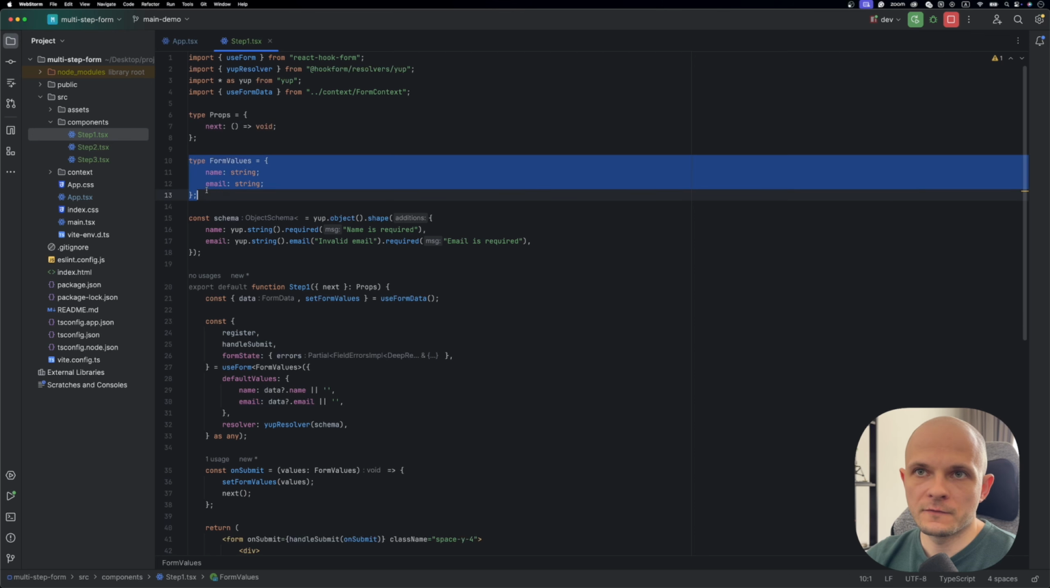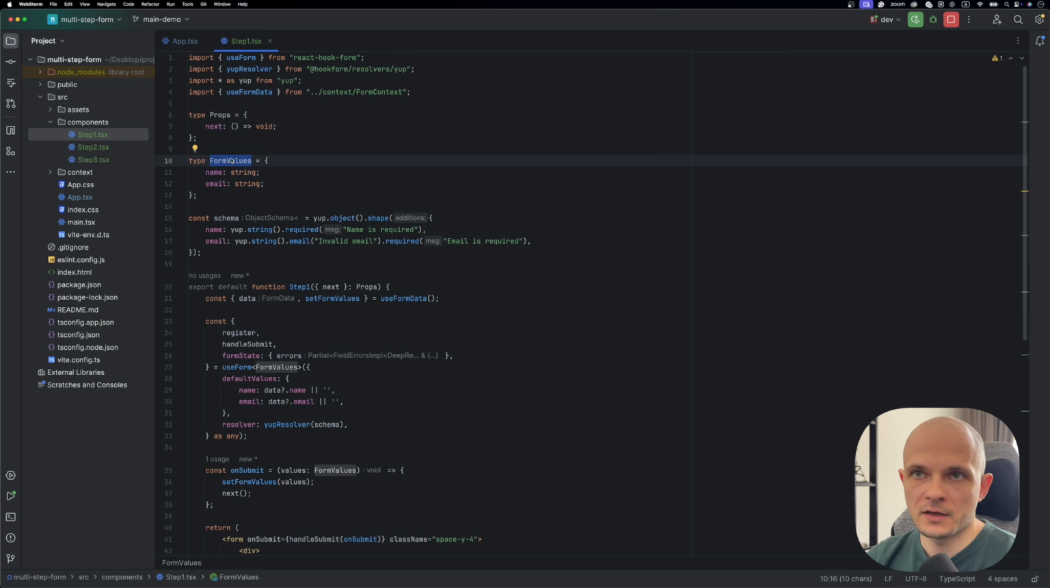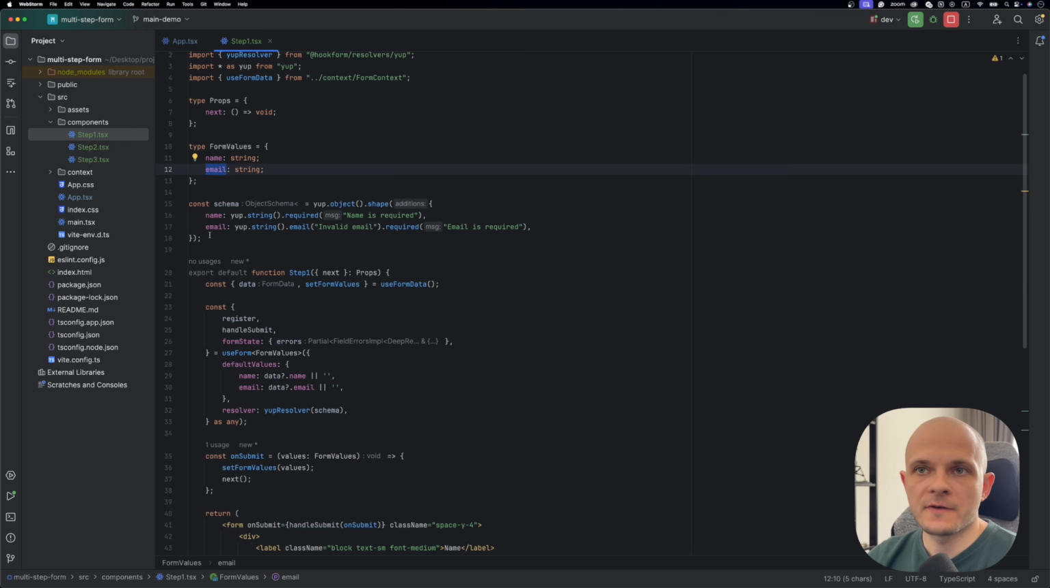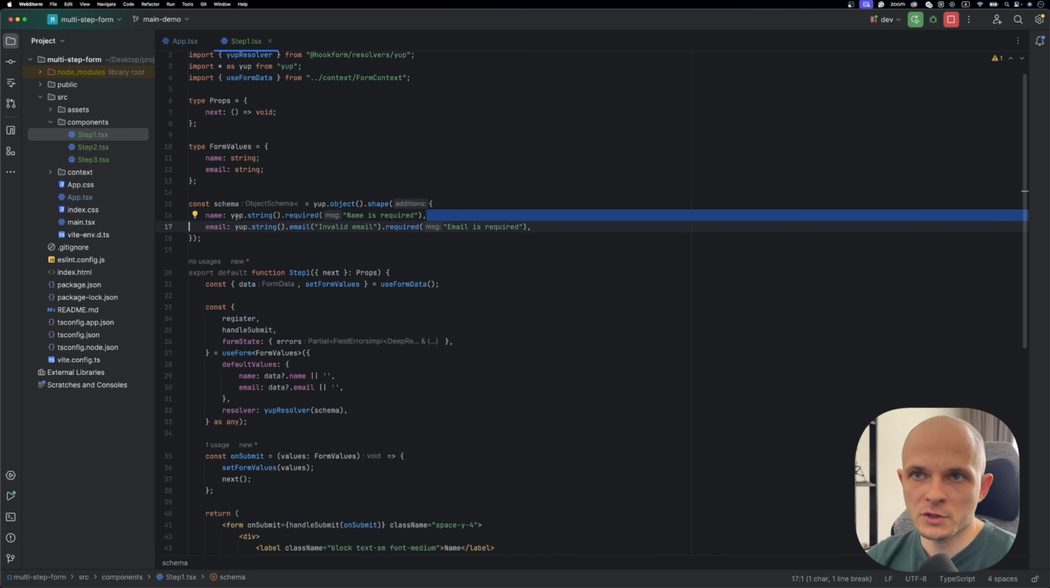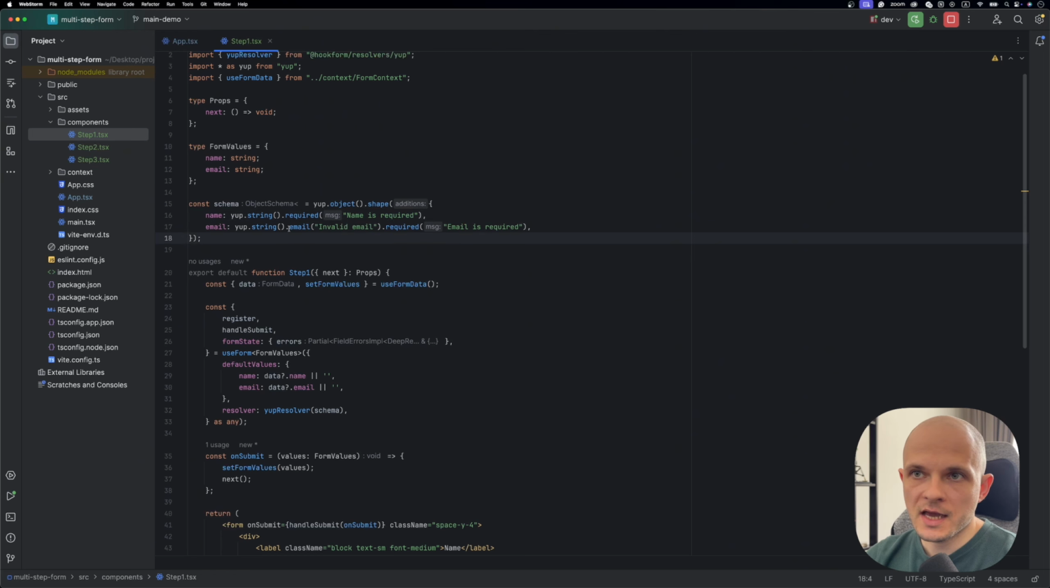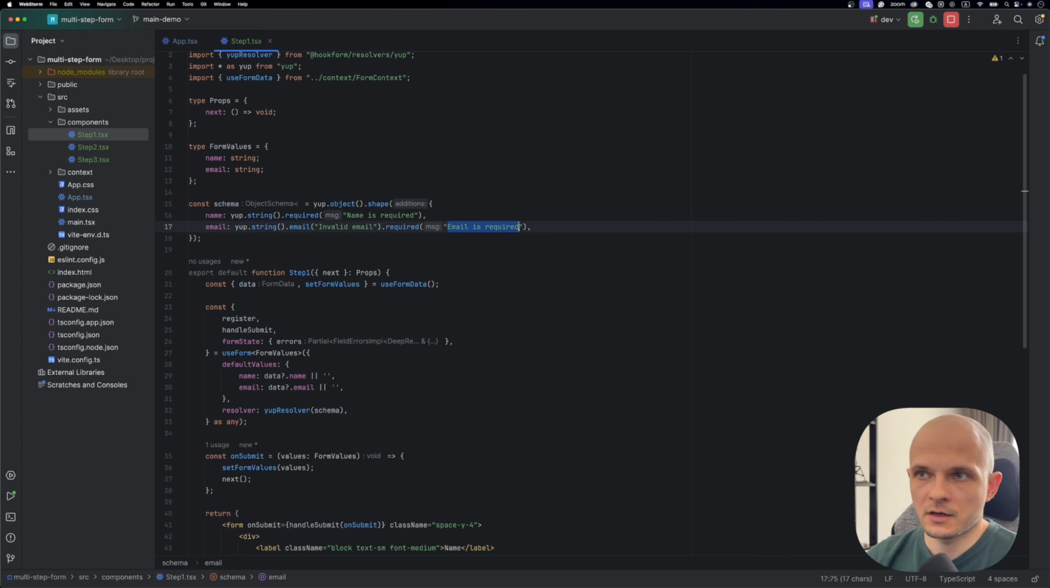Also here we define the type form values. This is going to be the form values of that current step, and in that case it will be name and email. The next thing, we need to define the validation schema using Yup object shape, and then here we pass our name and email, and also we specify some rules. We say that both are going to be strings, name is required, and this is the validation message. And here we say that this is going to be email and it is also required, and here is the validation message that email is required.